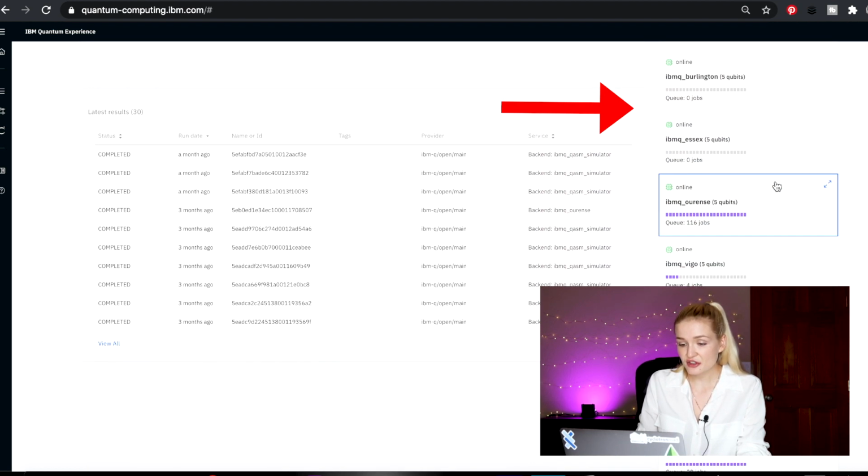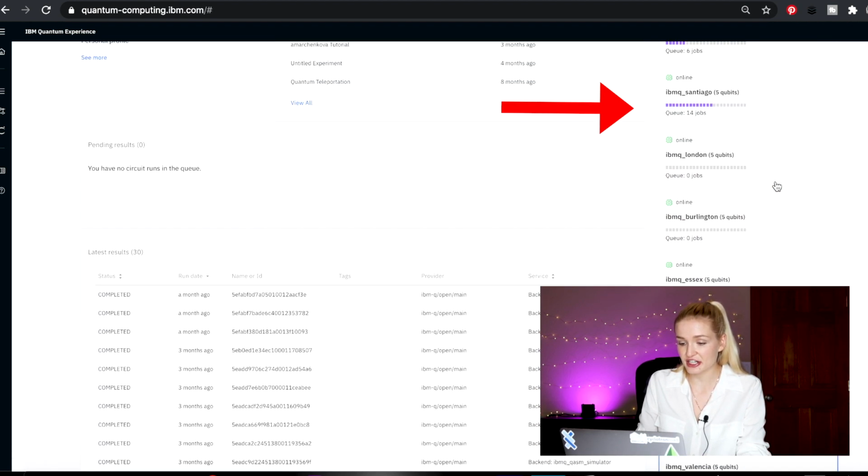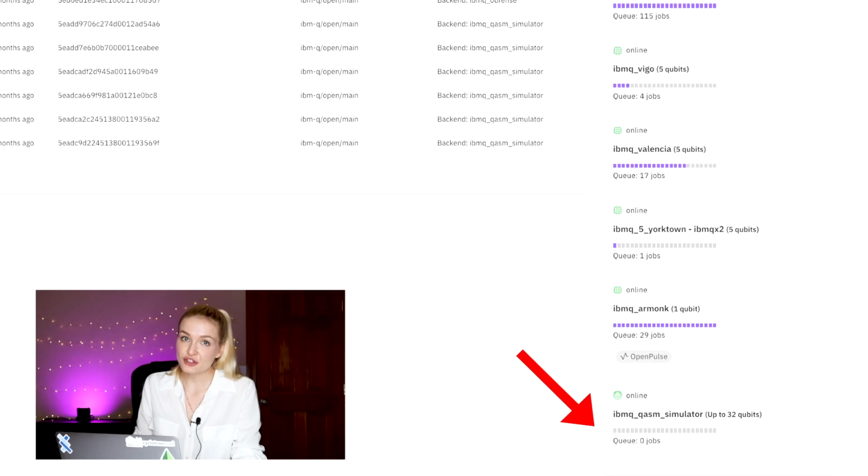On the right, these are the chips that are available to the free tier accounts. There are partner programs where you can get access to larger quantum chips, but even here on this free tier, you have access to quantum chips that have up to 15 qubits. There's also a quantum simulator with 32 qubits. A simulator is just a classical computer pretending to be a quantum computer. You can use the simulator to test your algorithms and code.